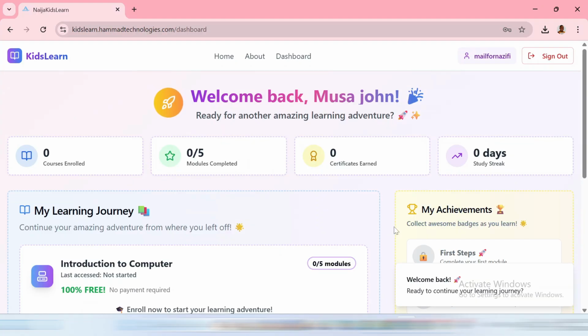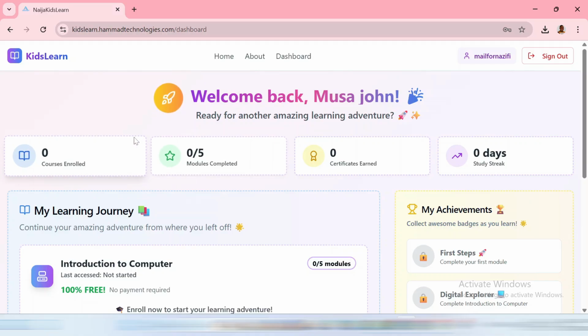Good. So you can see as soon as we clicked on that sign in button, it has brought us into the main website where we're going to learn the basics of the computer. It says welcome back, Musa John. Ready for another amazing learning adventure. So let me quickly explain this interface so that it will be very easy for us to navigate through the website.